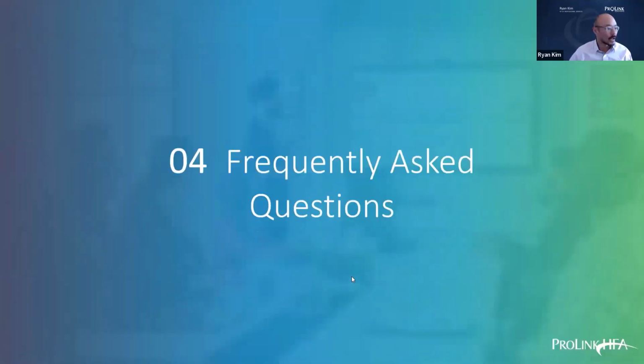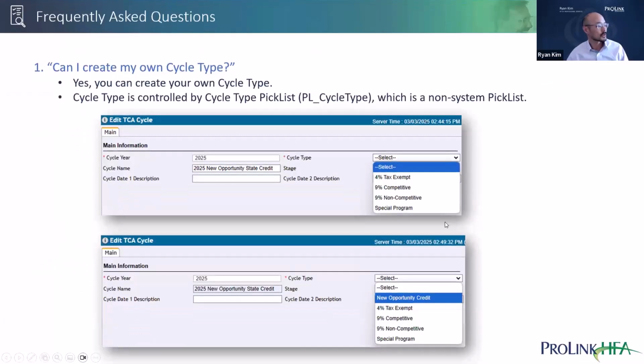Okay, so for the last couple of minutes, I'll go over 2 frequently asked questions. The first question is, can I create my own cycle type? So this pick list, cycle type, used to be a system pick list, so you couldn't really touch it or customize it. So these are the system values that you had to live with. But now it is a non-system pick list.